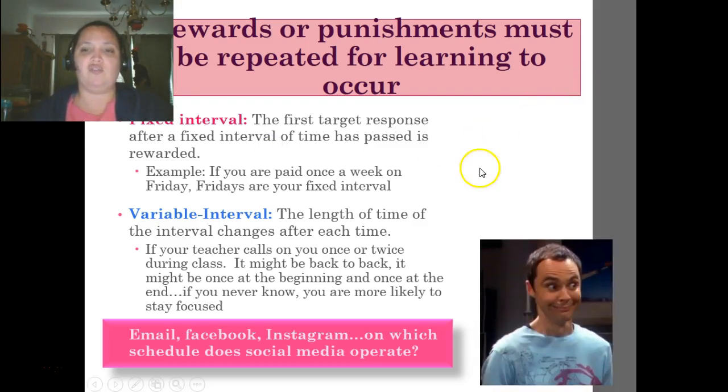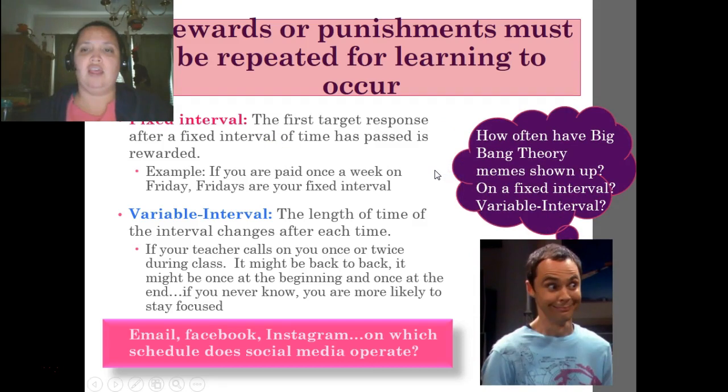And here's another question for you. Have you noticed how often my Big Bang Theory memes have shown up? Are they every slide, every 2 slides, or are they on a variable interval? So there's something you can go back and check out.